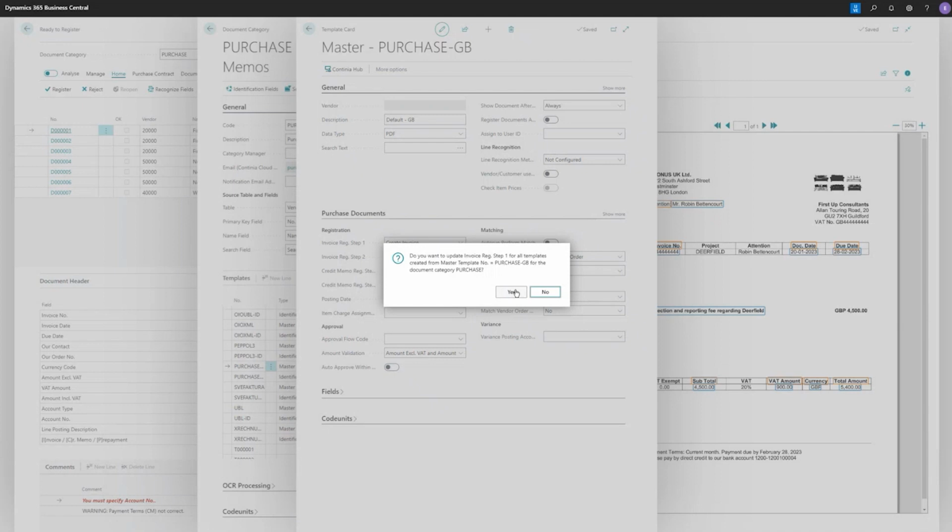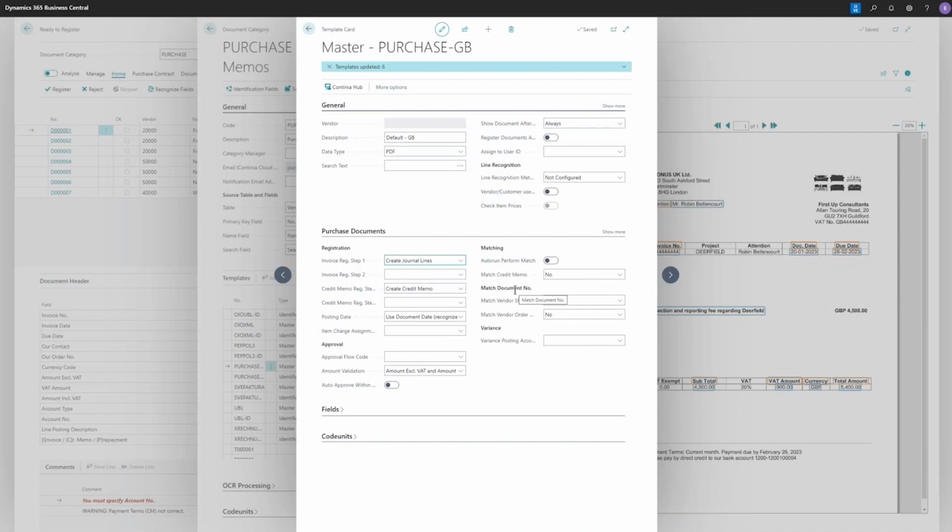I would like to do that because I'm only using journals for my documents in this category, in this scenario. Let's do that. And we have 6 templates updated. Oh, cool, great. Saved me a bunch of time. I could do the same for the credit memo, or I could leave the credit memo step as it is. As long as you have settings that allow you to do match or approval, those options will also be made visible. They're still present.